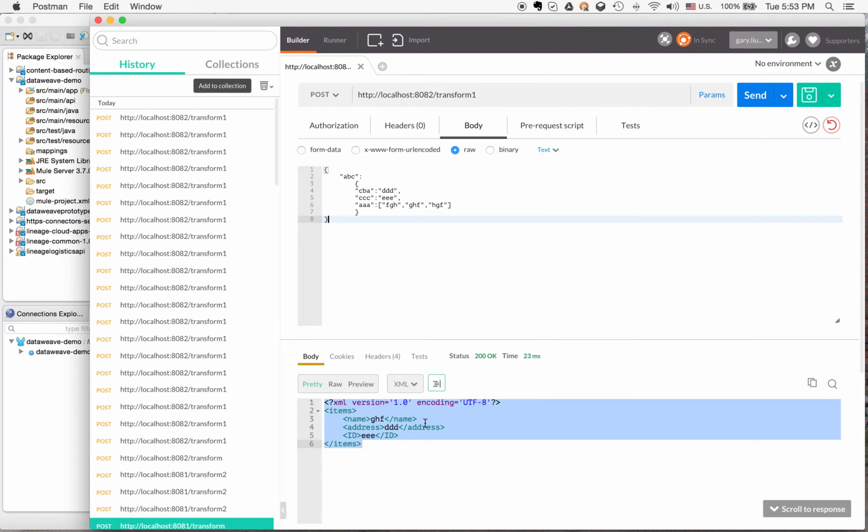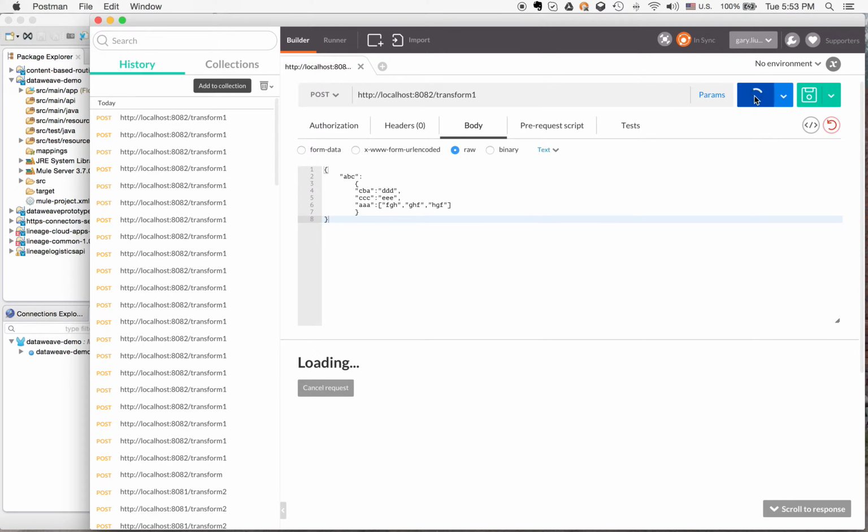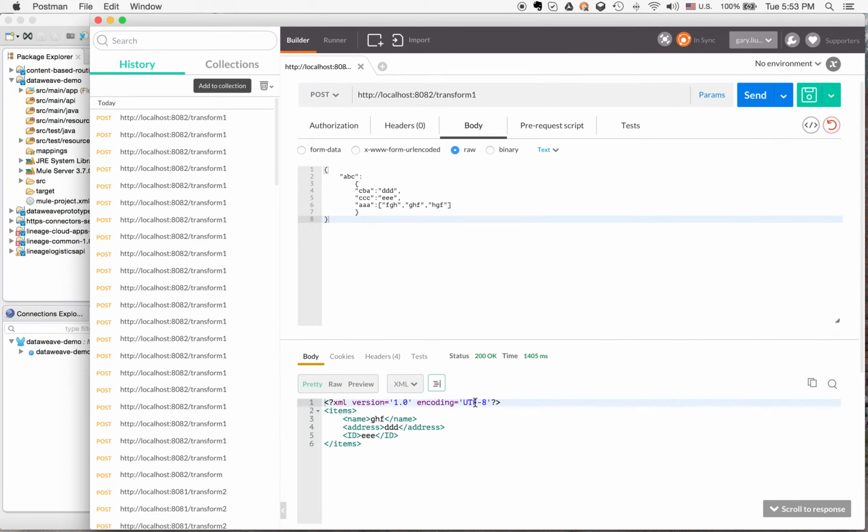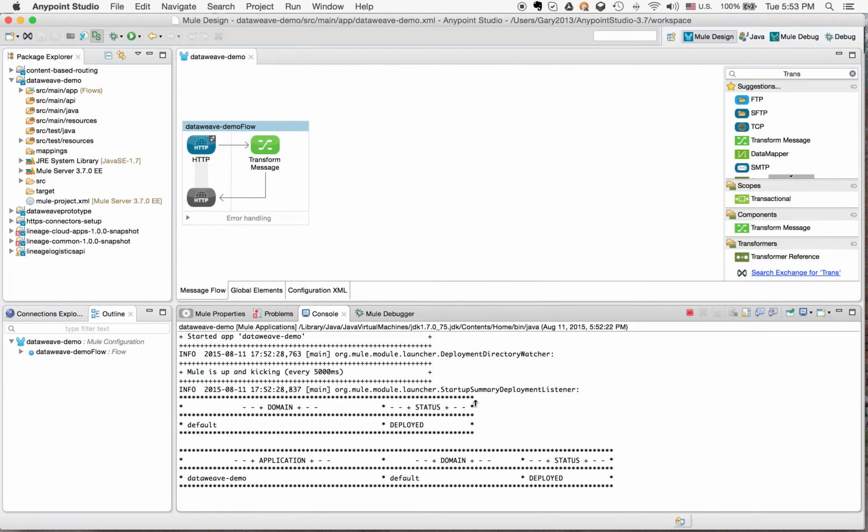All right, so this is the result I already ran, but I'm going to run it again. So here is the URL, transform1. I will send it. Okay, here's the result.